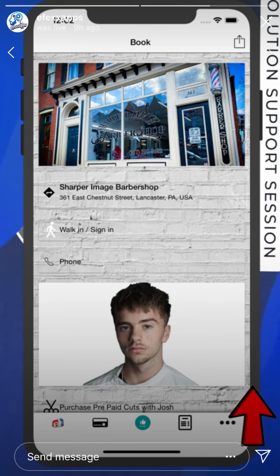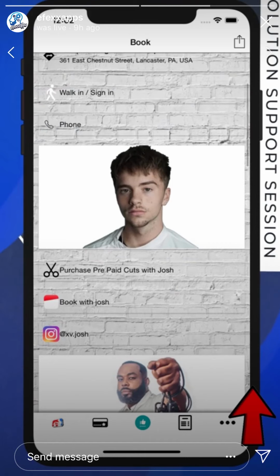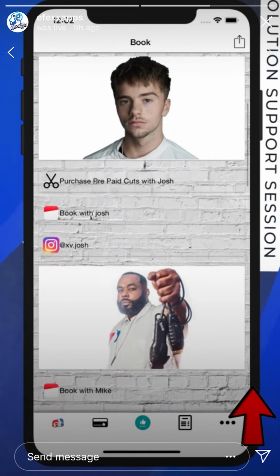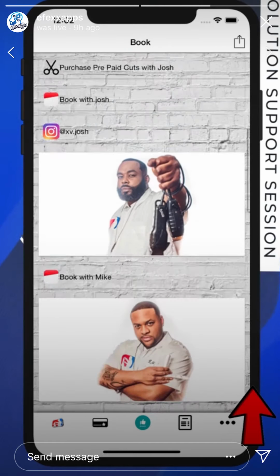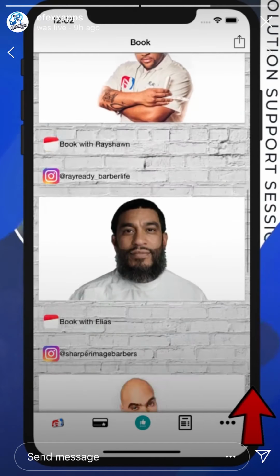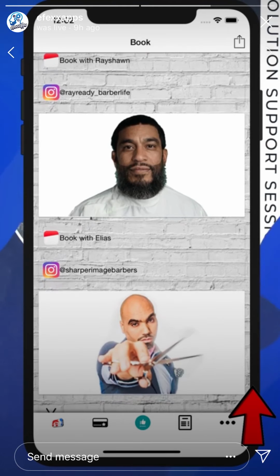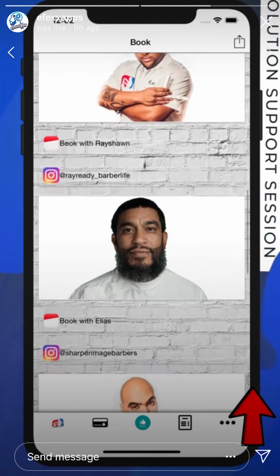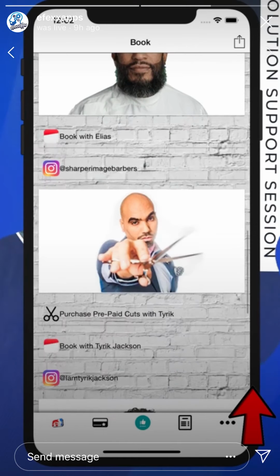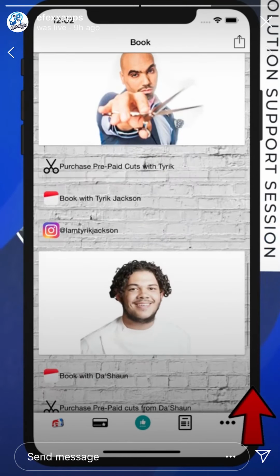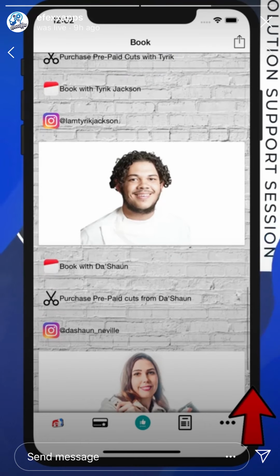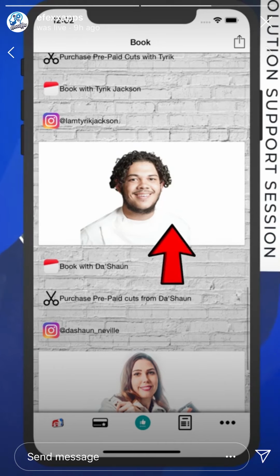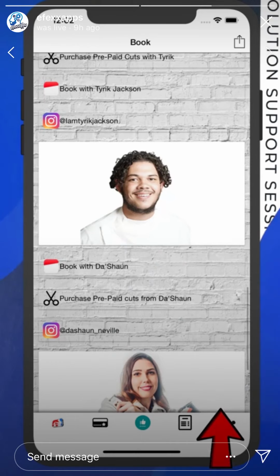So now, I'm going to scroll through this app. As you can see, the first barber here is Josh, okay? Then you got Mike. Then you got Rayshawn. Then you got Elias. And then there goes Tyreek. So I know Tyreek, but let's say Tyreek is busy, right? And I see this guy right here. Let's say I saw this guy at the shop before, Deshaun. I've seen Deshaun at the shop before, but I'm not sure how he cuts.